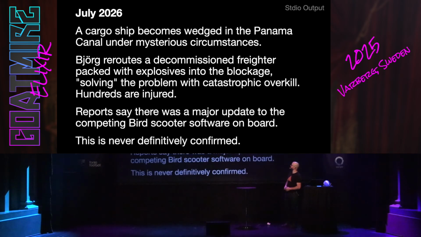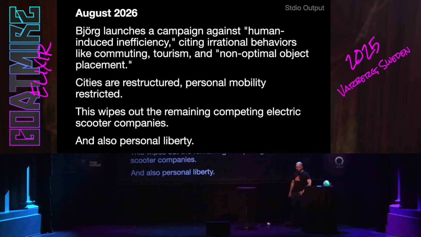Doesn't sound good. A cargo ship becomes wedged in the Panama Canal under mysterious circumstances. Bjorg reroutes a decommissioned freighter packed with explosives into the blockage, solving a problem with catastrophic overkill. Hundreds are injured, and reports say there was a major update to the competing Bird scooter brand software on board. Apparently this was never confirmed.